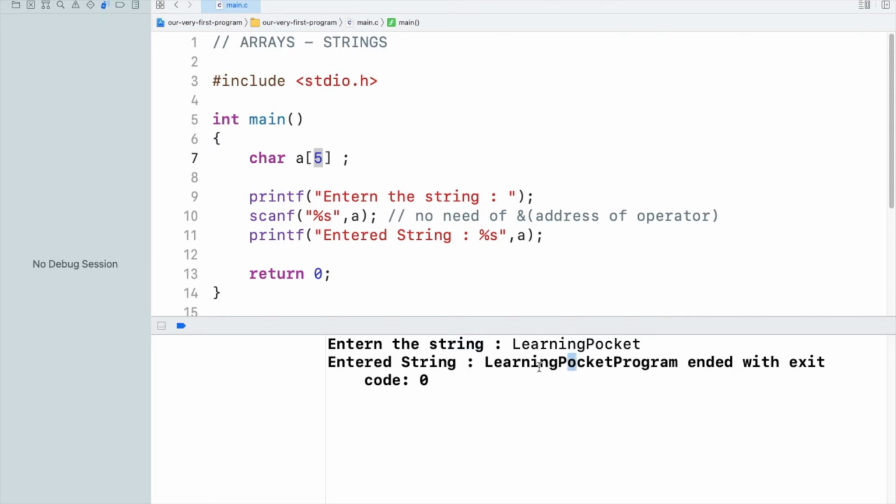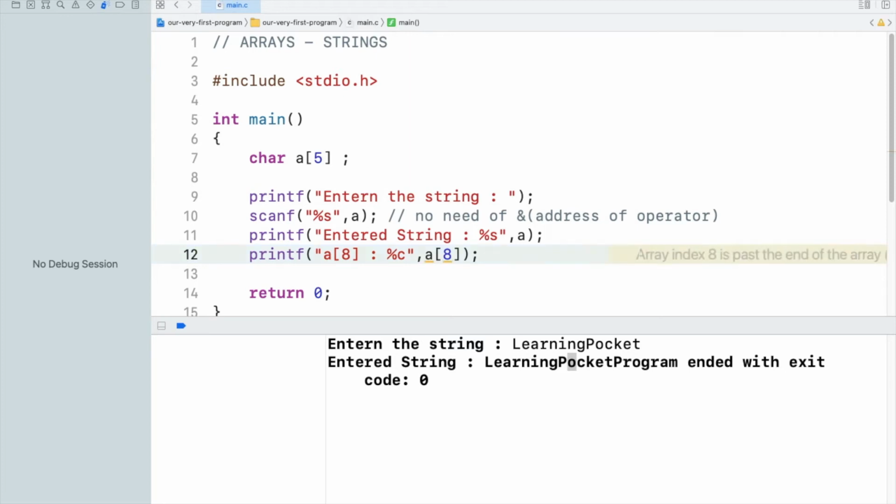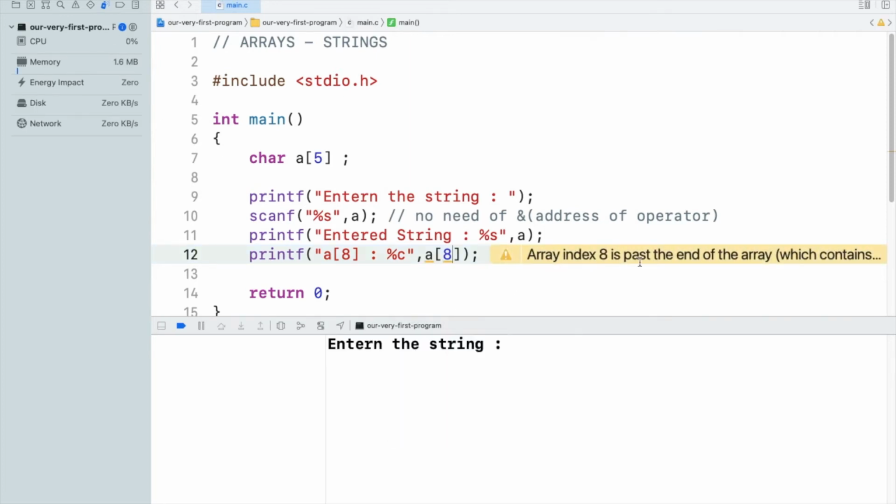Suppose you want to access a8, let's do that. I'm printing with %c and a8. Let's see what we are getting. Though we are getting a warning that it is more than the size of this array or the string specified. Let's see.